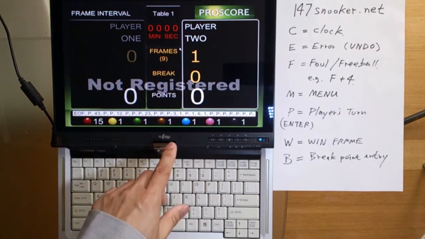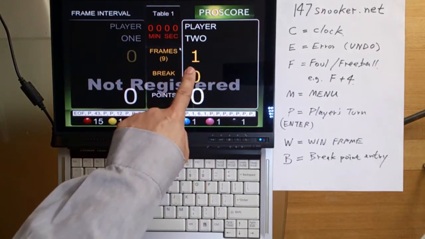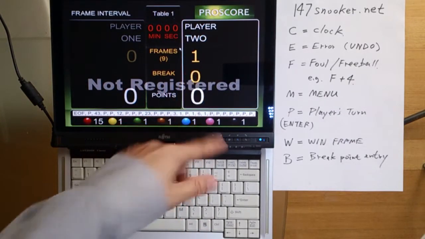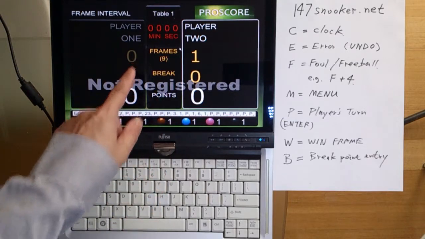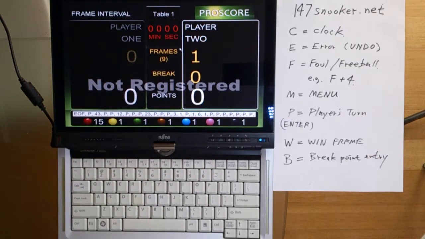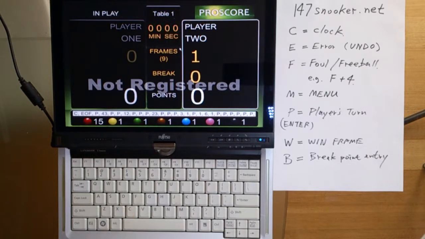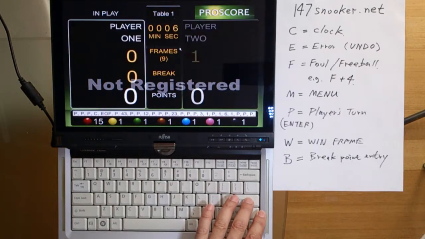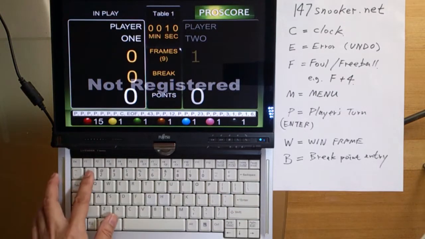Now the scoreboard has been reset, and you see that 1 frame has been added to player 2, who was the winner of the previous frame, and the clock has been reset. The second frame is now ready to start. So you press the C again, and the frame begins, and you change the player's turn until the first ball is potted.